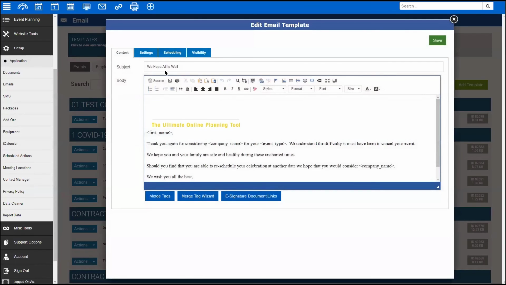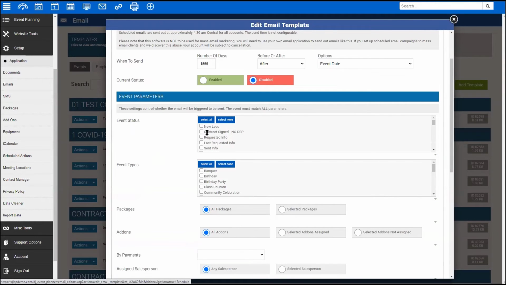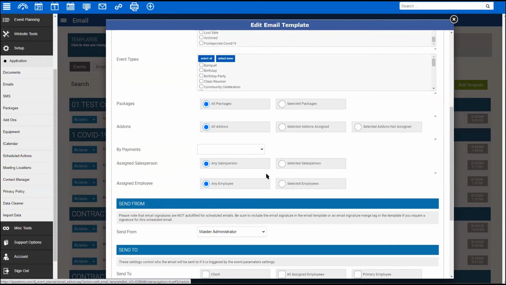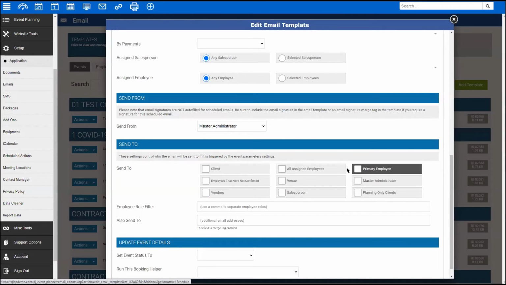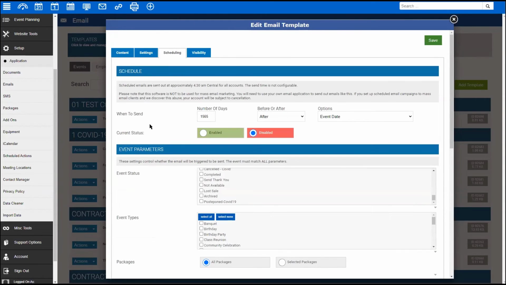This is great if you want to automatically send a reminder to an employee about a specific event. Base it upon the event status, event type, and of course you can select primary employee or all assigned employees. You can also send out an automatic reminder to employees that have not confirmed for this specific event. So this is a great one. Maybe send out an email 30 days in front of the event date to employees that have not confirmed. And you can include an email template: Hey, you've not confirmed for this event yet. Please log into your portal and confirm, along with whatever the other content may be with that email.